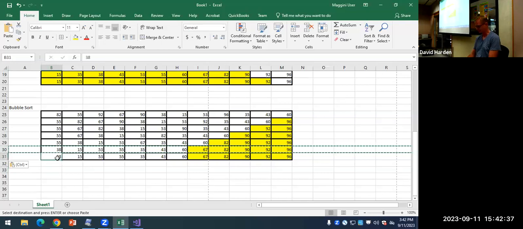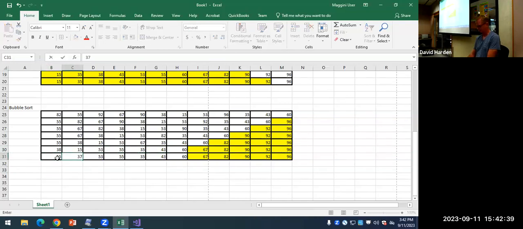38 and 15, swap. 38 and 53, don't swap. 53 and 55, don't swap. 55 and 35, swap. 55 and 43, swap. 55 and 60, don't swap. Now the 60 is in the correct position.